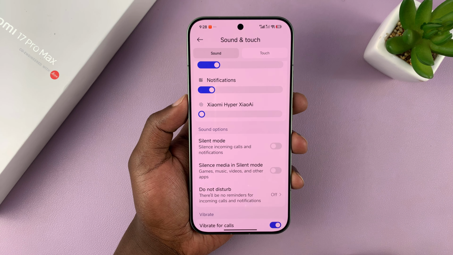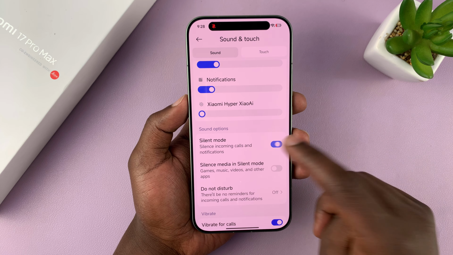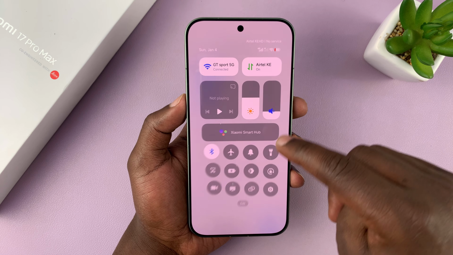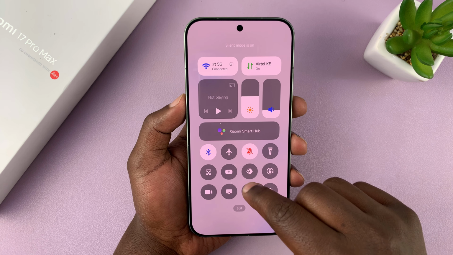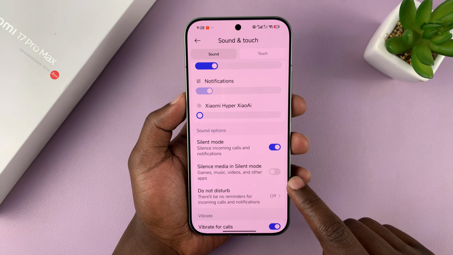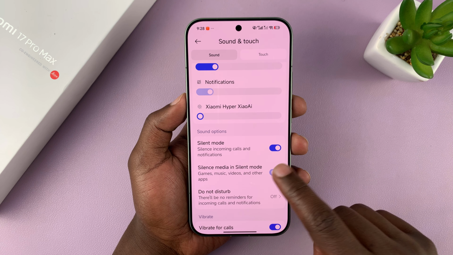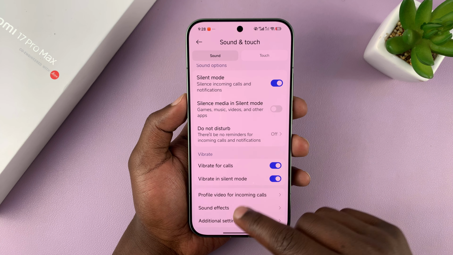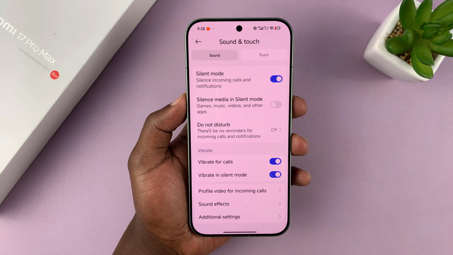Now, the other thing you can do is enable and disable silent mode from here. Of course, you can also do that from the quick settings panel. You can do that from here, okay? But then the option is still here as well. And then also you can choose whether you want media silenced in silent mode by default. You can enable and disable do not disturb mode, and then you can choose some vibration options from here.